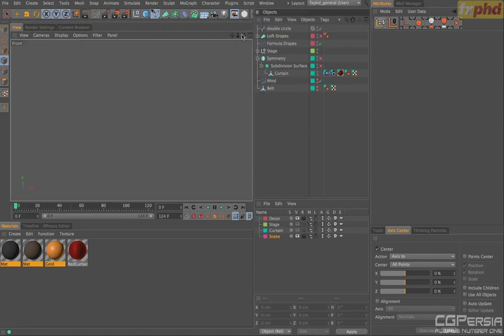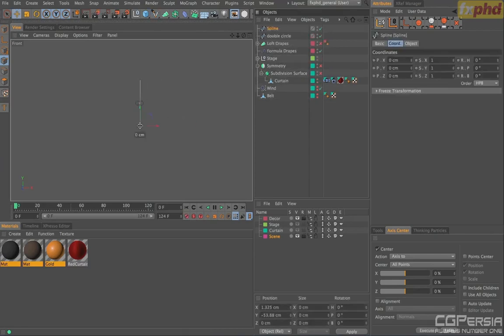So I'm going to go to my front view, and let's just click twice, and in the coordinates manager I'm going to set that to be 0 on X, minus 50, and then if we press U I to invert that selection, we set this to 0. Then we've got a spline that's 100 centimeters long.